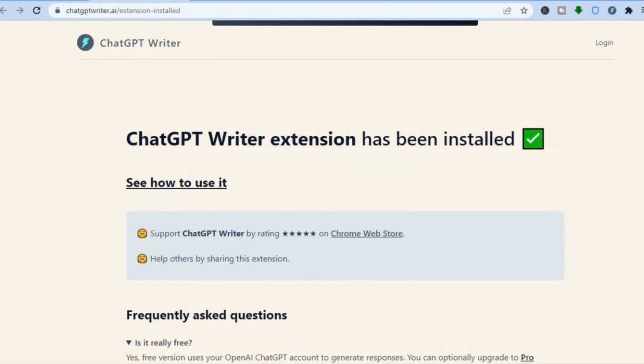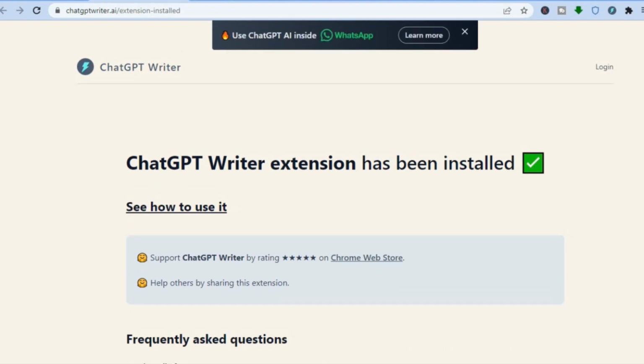And that's basically it. So this is how to use ChatGPT or AI to do email marketing or to respond to an email. Hope you found this tutorial helpful and informative.